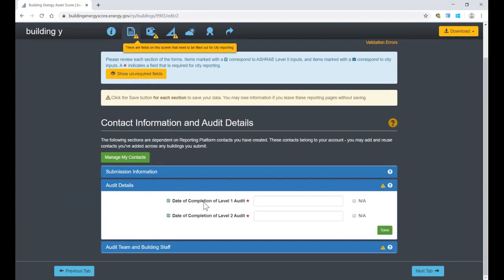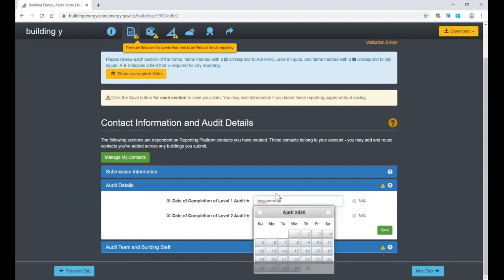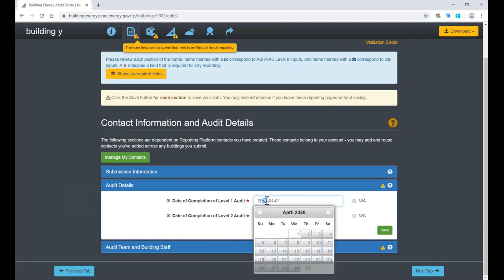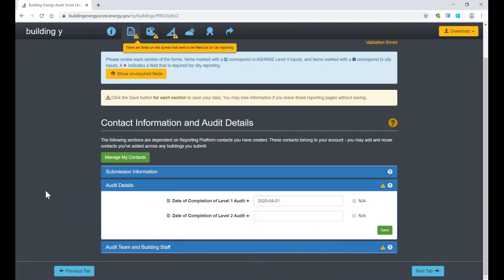And now all we have to enter is a date for our level 1 audit. That maybe it took place 2015 or 2020. Anyway, you get the idea. We have entered a date for our level 1 audit, and we can enter for level 2.